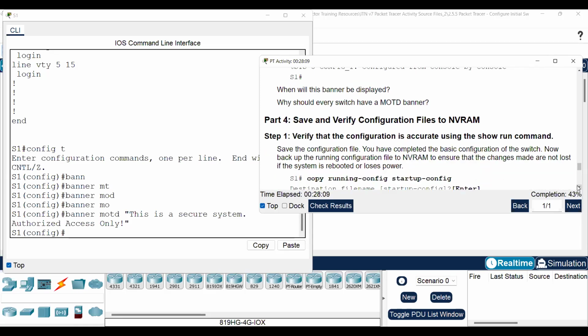So it says, when will the banner be displayed? The banner will be displayed at the point when the user is trying to log in from console, okay? Either from console or when the person is logging into the user mode, right? Why should every switch have a message of the day banner? Sometimes it is for legal issues, to show that this device is unauthorized. Somebody cannot just log into your device and say, I didn't know, it was a mistake. Another one is for ease of understanding and documentation, especially when you are managing a network that has multiple switches. So when you're logging in, you know this switch is this and that.